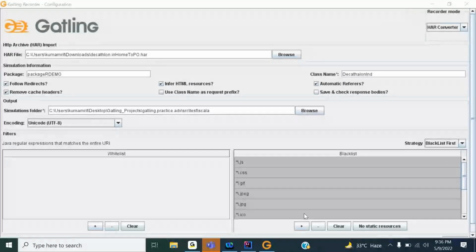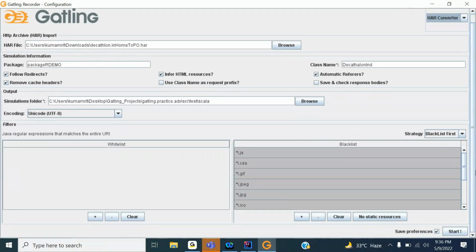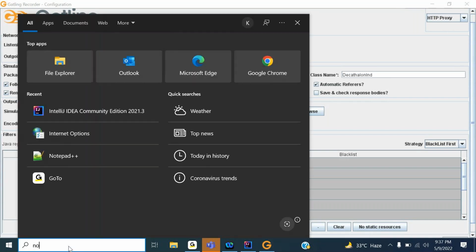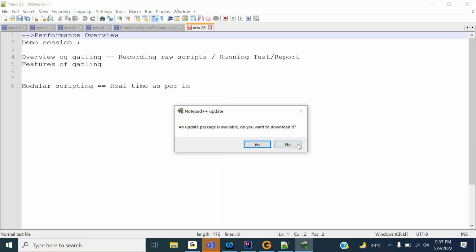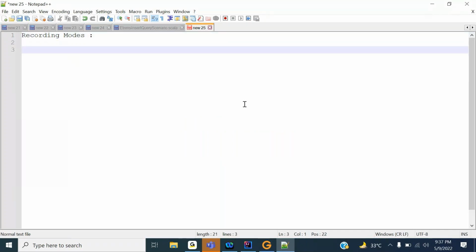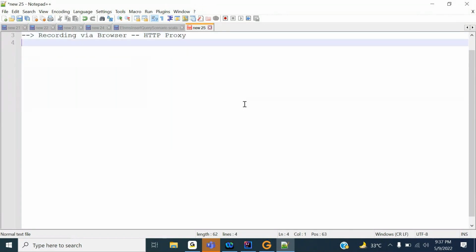So as we have seen in the previous session, it had dropped abruptly. So what we have to do first is go to the HTTP proxy. We have two modes of recording. First, we have recording via browser, that we call HTTP proxy. Then we have HAR converter. Here we convert the HAR to scripts. Okay, so let us see.